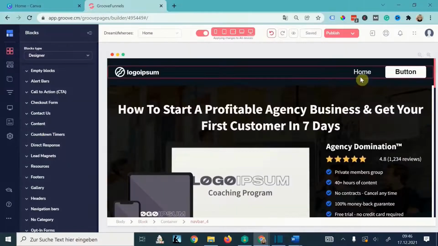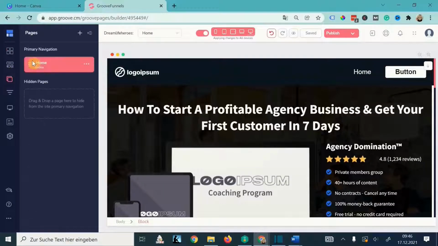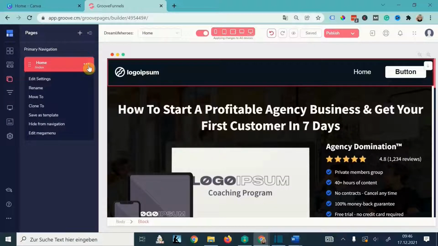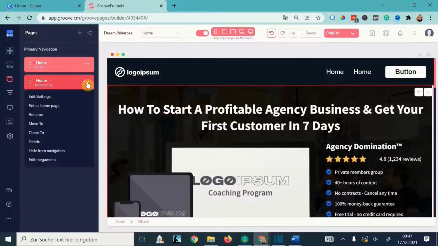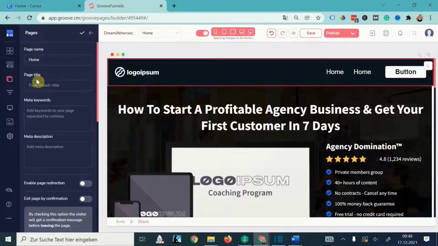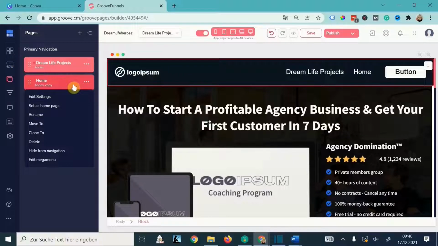And right now you can just see this homepage here. And when we go to the pages, you see that there's just one page. And to create a new page, you can either use this plus or you can just copy this one. You just go to clone to this page, and I want to have it on a primary navigation. And now we need to change the name of the page and the URL. So it's going now to index copy, and you can edit the settings here. So you can give it a new name. And we will name this one courses.